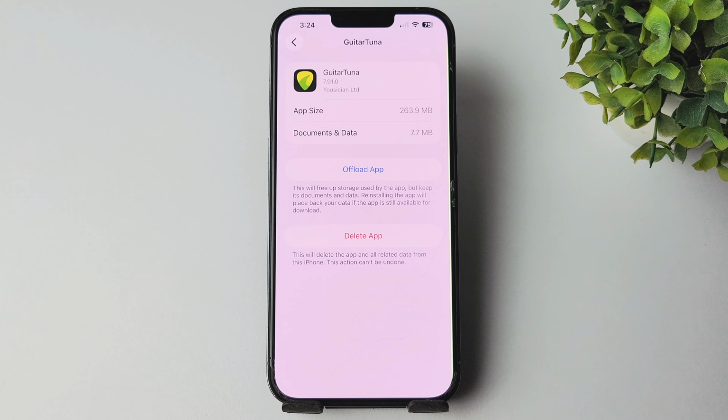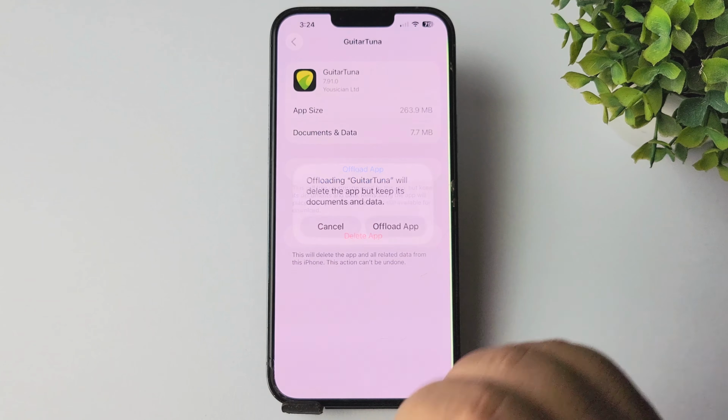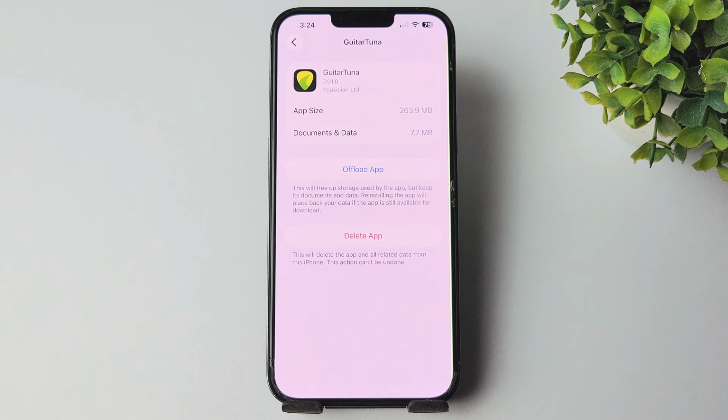Now, to clear data and cache, you have to offload the app. Offloading the app will free up storage used by the app, but keep its documents and data. And reinstalling the app will place back your data if the app is still available for download. So all you have to do is tap on Offload App.